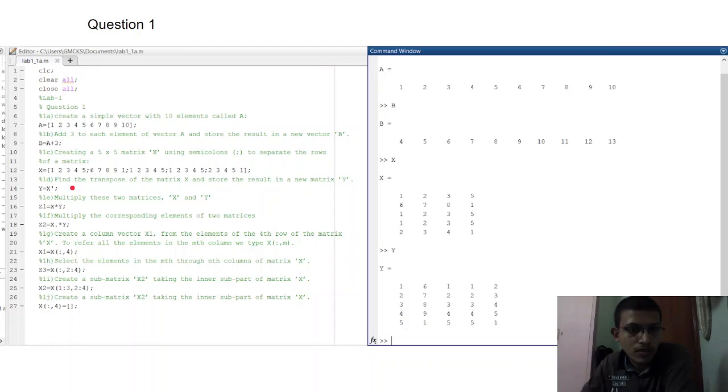1d, find the transpose of the matrix X and store the result in the new matrix Y. This is done as follows: Y is equal to X transpose, and you can see that here Y is the transpose of X. Also for A, we added 3 to every element of A, which results in B, which is 1 plus 3, 2 plus 3, 3 plus 3.